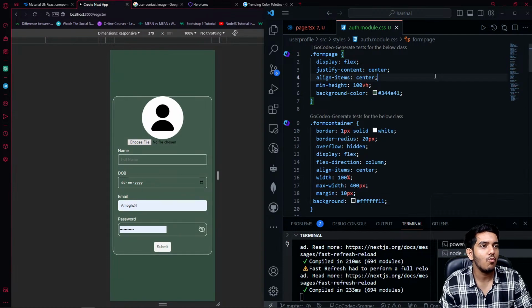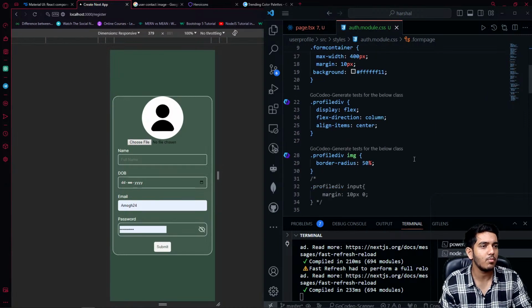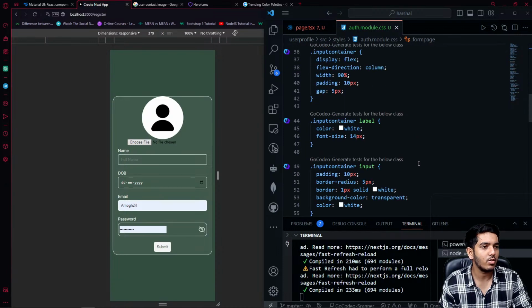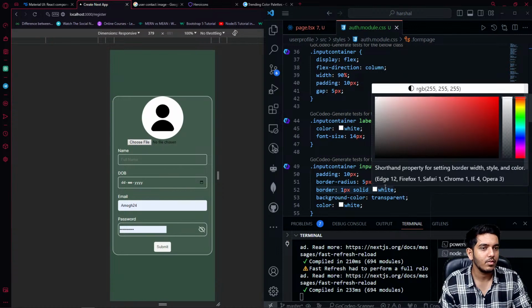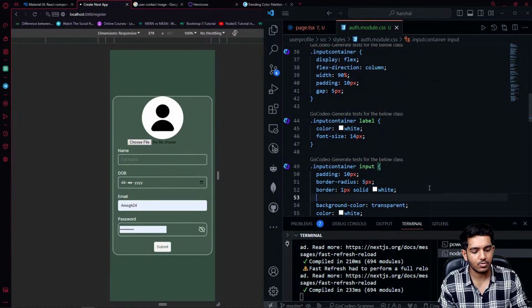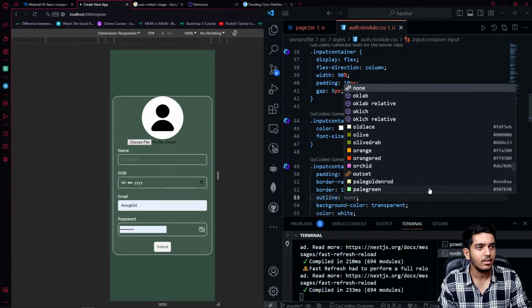And one more thing, if you want a more better design, what you can do is you can just give it some border bottom also. Let's try to give it some border bottom. This is the input container. Instead of this whole border, we can just give it a border bottom and outline none. So first of all, I'm going to make the outline as none.